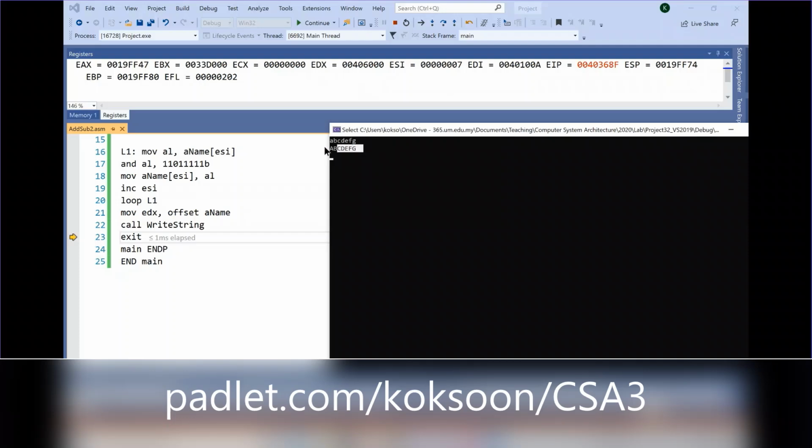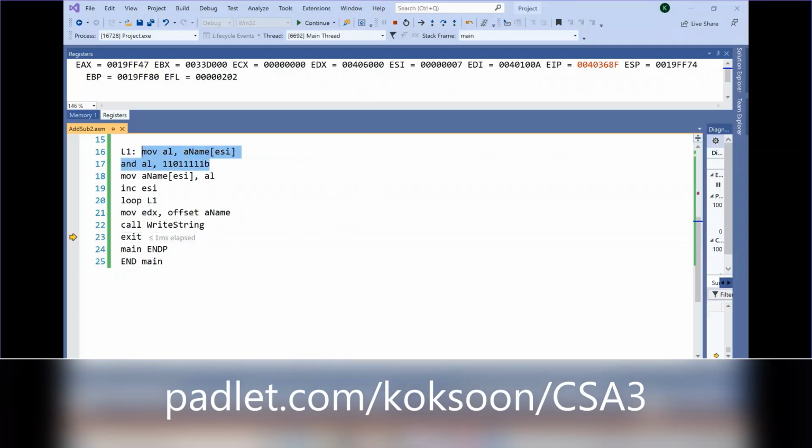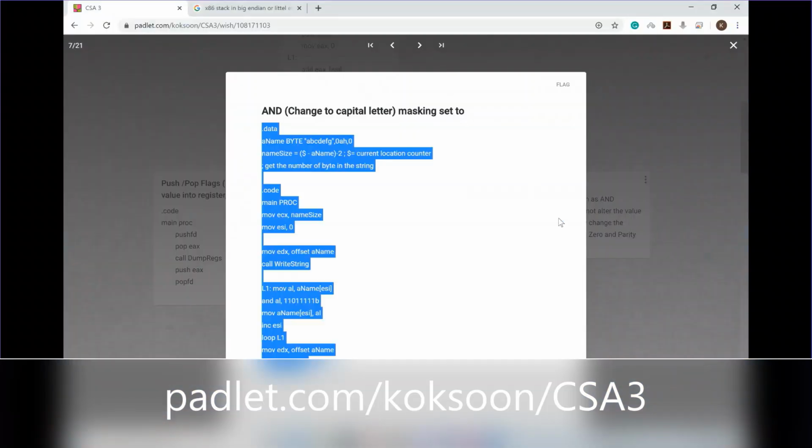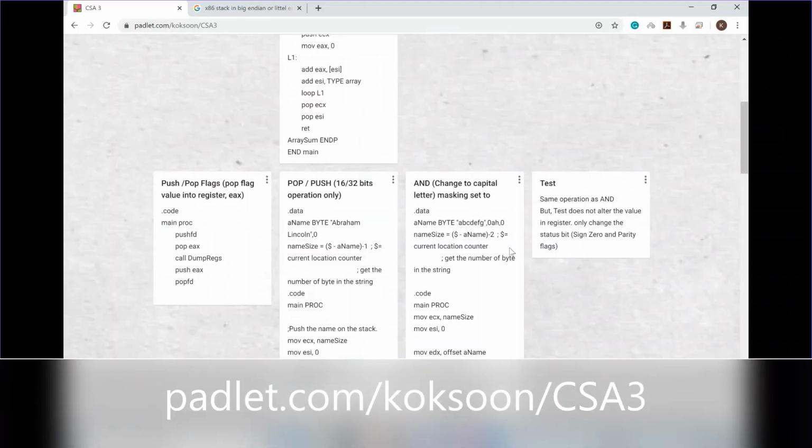Yeah, so I become capital letter already, right? This is the way how they change using the AND operations. Change from just changing one bit to 0. So any bit you want to make becomes 0, you can use the AND and set the bit to 0. Okay, so this is an AND example.